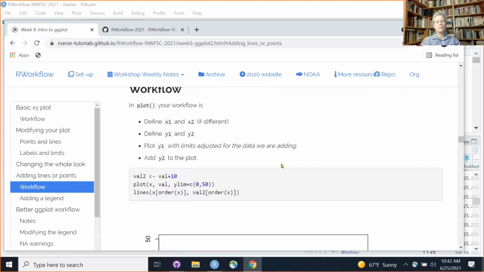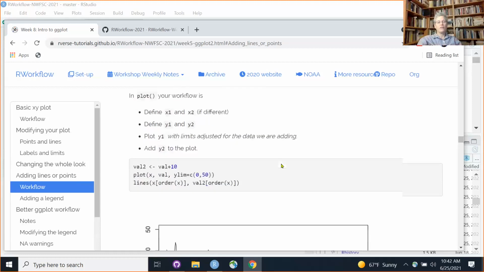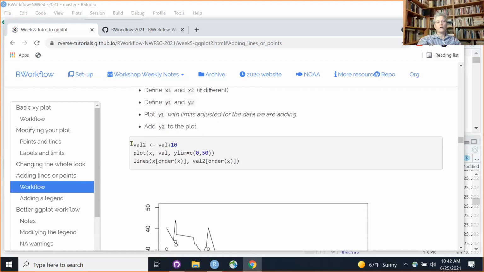So this is the workflow if you were to add lines using base R plot. You would define what you're going to use for your X1 and X2 for the two different lines you're adding. They may be the same, they may be different, but you have to decide what those are, and then you need to decide what your Ys are. And then how you do it in base R is you plot the first one, and then you run this lines command, and you add it.